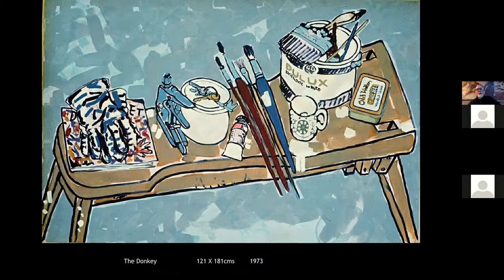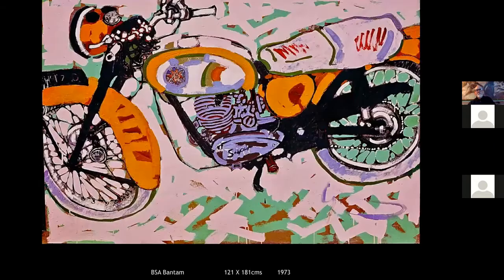And this is my BSA Bantam bike that I used to ride in from Barnet, the outer regions of London, into Kensington every day. I wouldn't think too much on this because it was extraordinary how health and safety didn't seem to matter in those days. The warden in the front of the college allowed me to push this bike up into the studio. Whatever I was painting had to be in front of me. And I was quite close to it because the canvas was quite big.